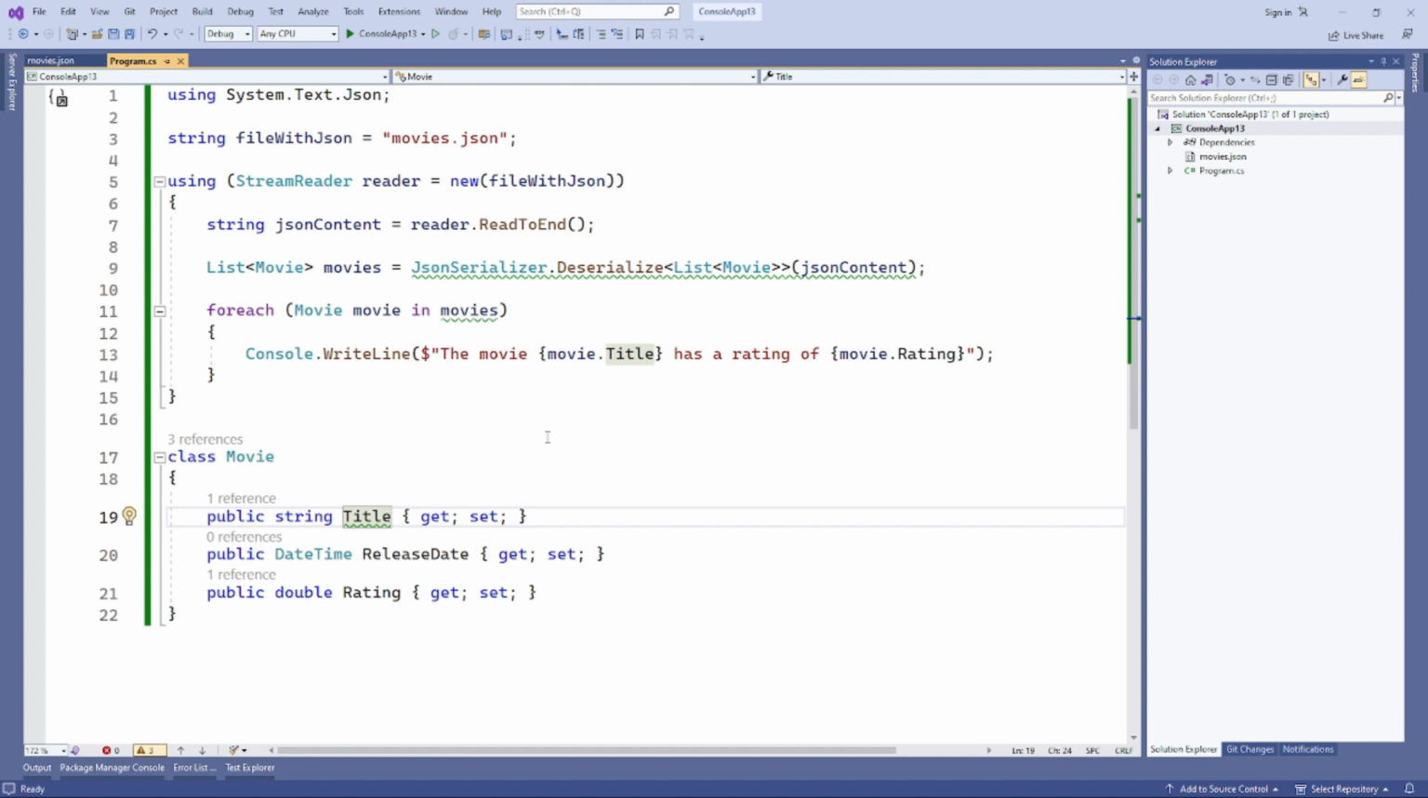So here's the example. The first part is what we saw earlier: initialize the StreamReader and read the file to the end. This way we have all the data we need, the whole JSON data that is. Then I use JsonSerializer.Deserialize to convert that data from the file to a list of movies. The Movie object is declared at the bottom of the example. So after I have deserialized the JSON, I loop through the list of movies and show it on the screen.